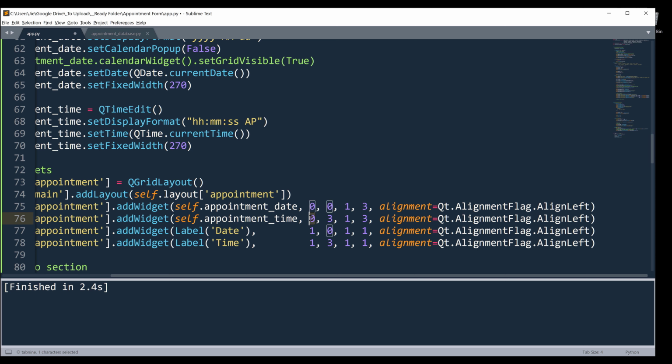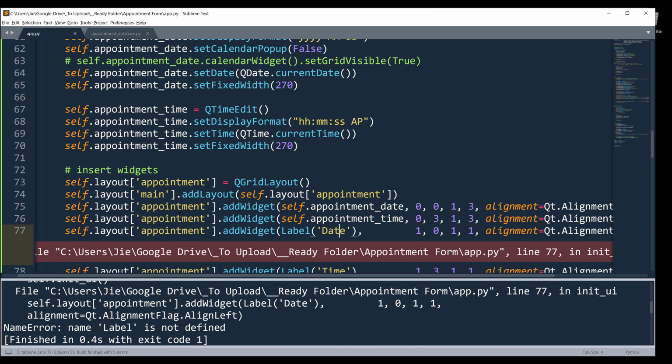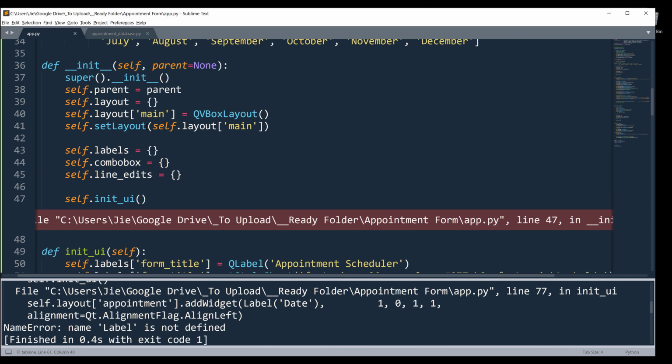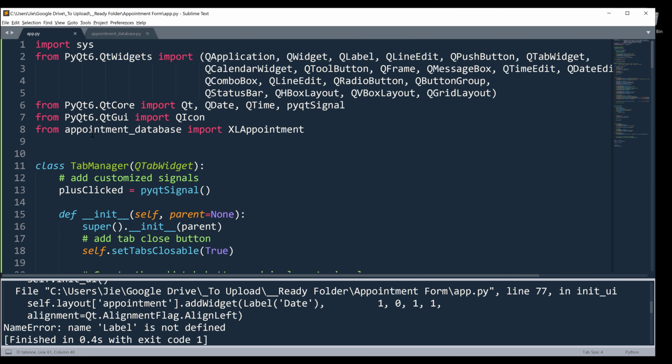Now, if we look at the appointment time widget, which I'll cover in a second, here I'm inserting the widget in the first row, fourth column, and for the widget size, it's going to be 1 row high, 3 columns wide. Now, if I launch the application, here I haven't created the label yet. So here, let's do this.